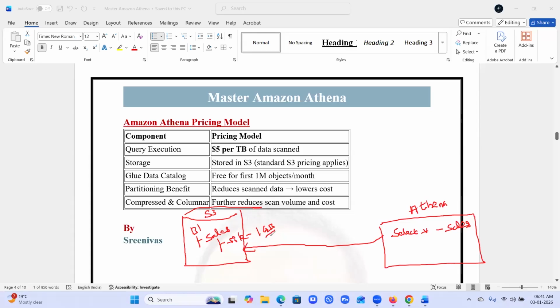First, your data size. Next, how much time your query ran. To process this one, it may take a fraction of seconds. Yes or no? So understand query execution: it is $5 per 1 TB. So expect how much for your 1 GB data? Very, very minimal. Yes, sir.